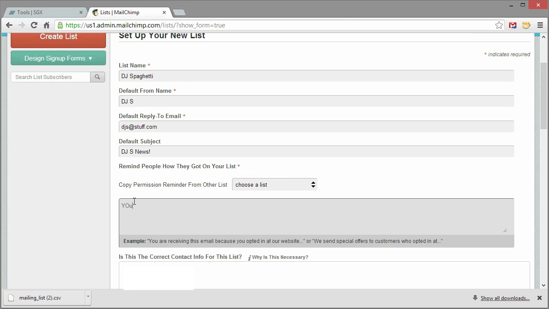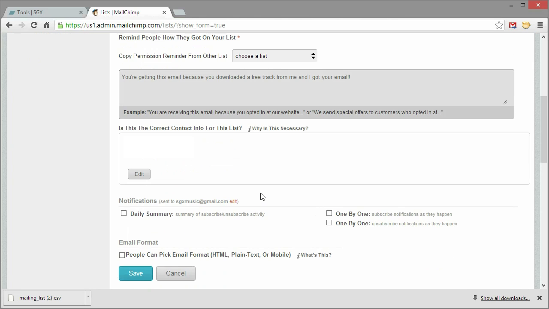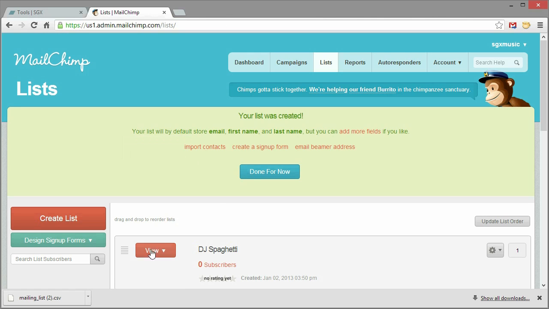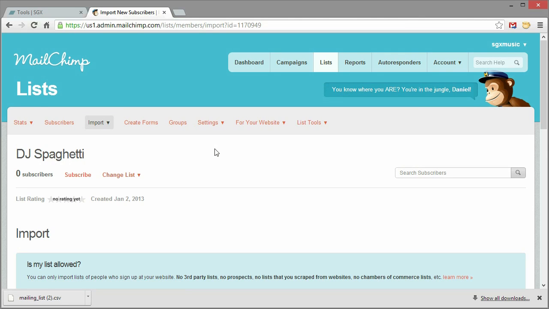Default subject is not so important, because you're probably going to be making a new subject every time you send out. And you should probably mention why they're on this list. They may not remember that they gave you their email when they got the free track, so make a little note about that.